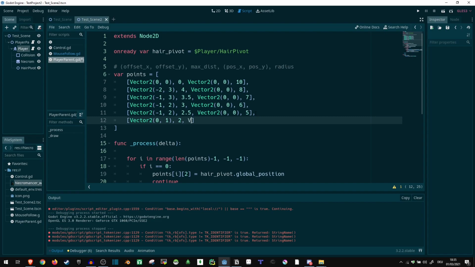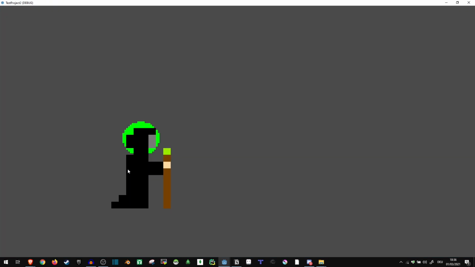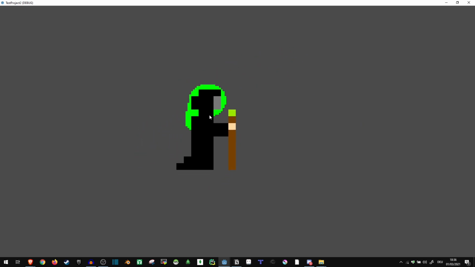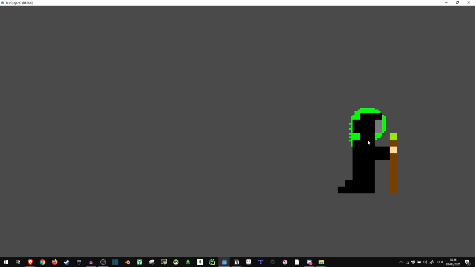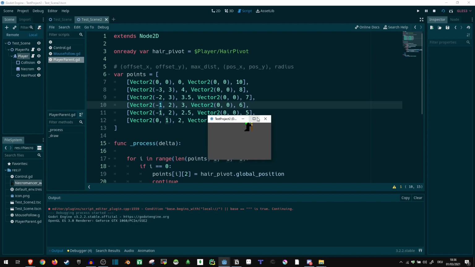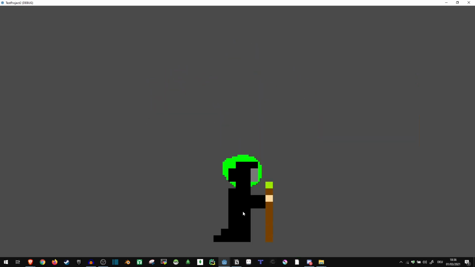2, vector 2, 0, 0, comma 4. Let's see how this looks with more points. Okay, this is already looking quite close. So for the exact position here at the end, you can adjust that a bit to make them look however you like. Currently they're a bit too much in a line perhaps, so it might help to move them back a little bit more. Say 3, 2, 1, 1, 0 maybe, let's see. Yeah, something like that. You can experiment with that to see what works best for you.